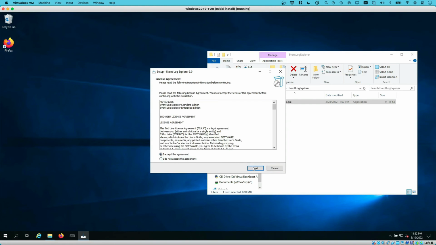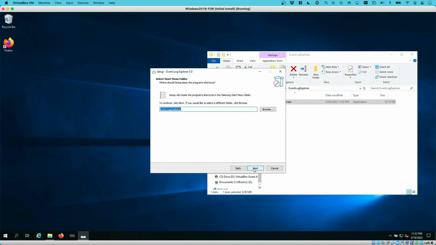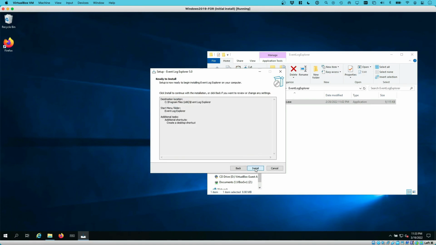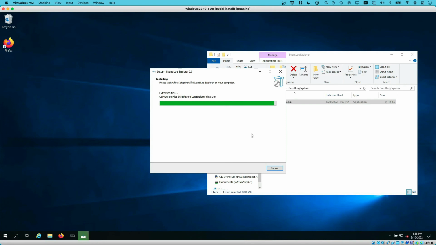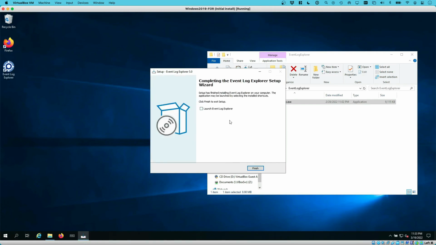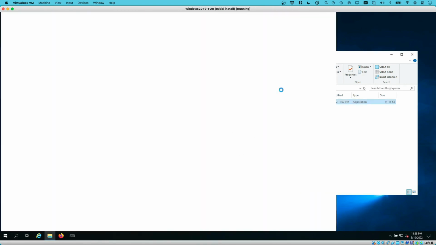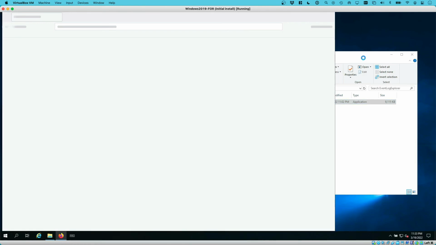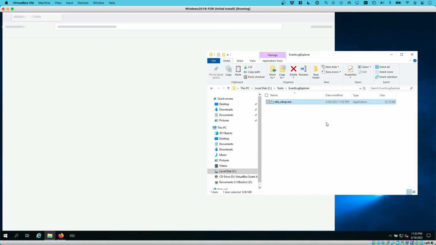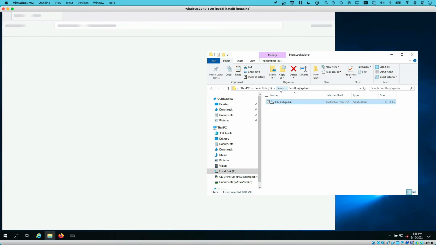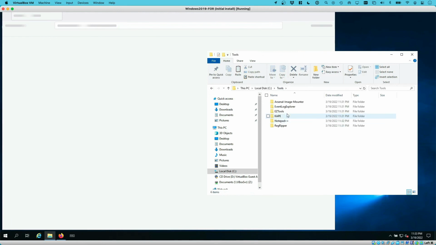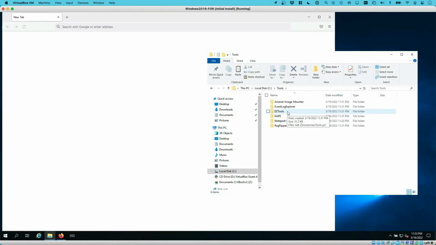Accept license. Next, next, next, and just go through the installation process. Create a desktop shortcut, yes, that's fine. Launch, nope, so finish that one. Now Event Log Explorer wants us to visit their website, so let's keep that loading in the background. In the meantime, we can go and install the next tool. So we go back to tools, and this is going to be interesting.